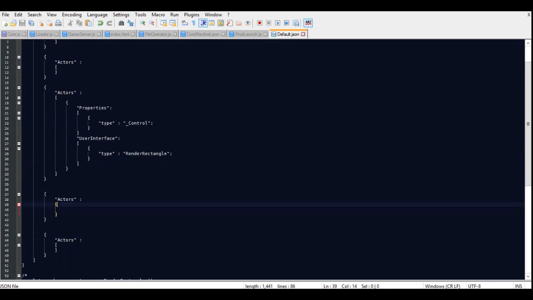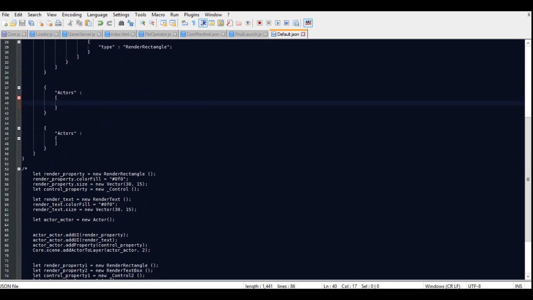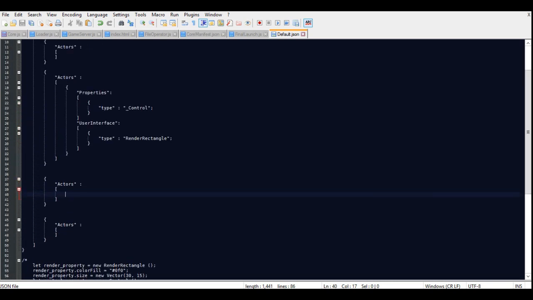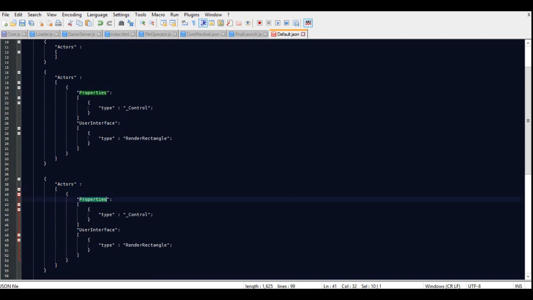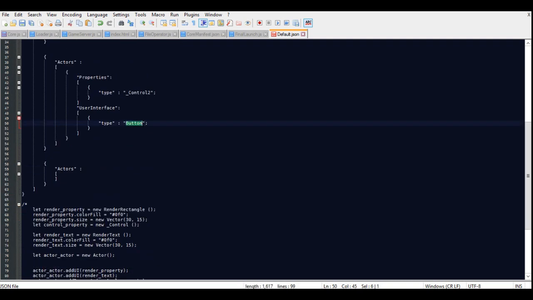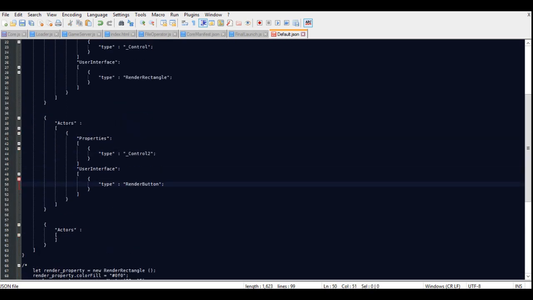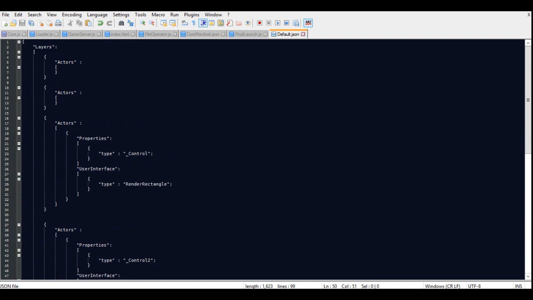And just because 0, that's on layer 2, this is on layer 3, which is the one where we had the button, so we might as well put this one back in. Could do, I'll just do it now. So we have one actor which is going to be Control 2, and this time I'm going to put just a button, render button. So it's going to look slightly neater than what we had before.